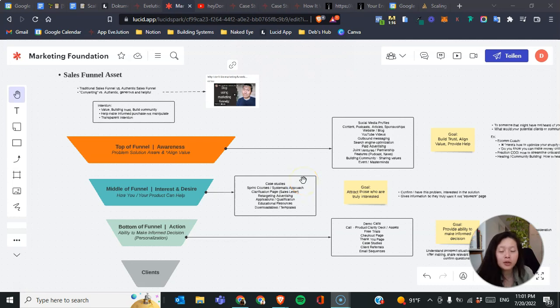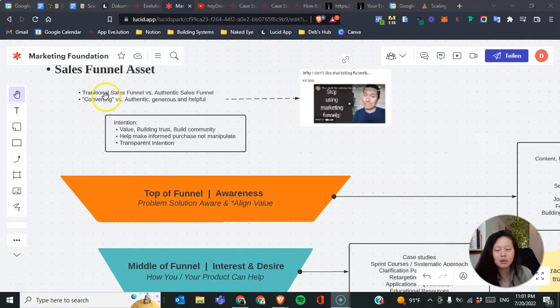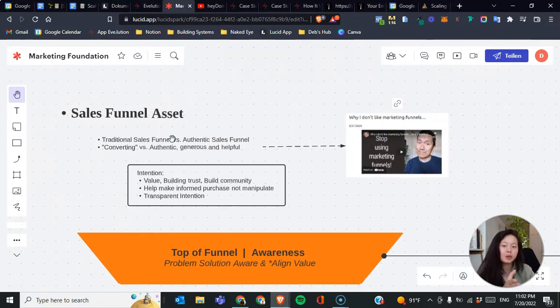Okay, so now we've walked through an overview of what a sales funnel is. I'm going to give you an example and also a breakdown of the different stages of the sales funnel and what it would look like for your business. Before I jump into that, I want to talk about building a traditional sales funnel versus building an authentic sales funnel. And I've linked a resource that my coach, George, put out.